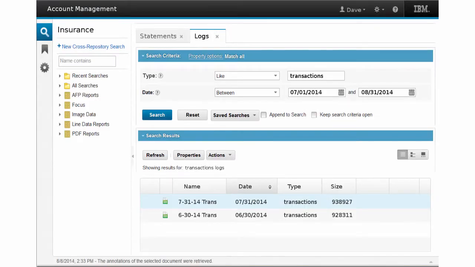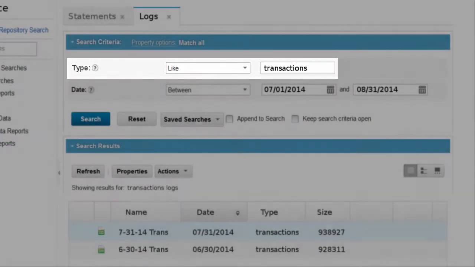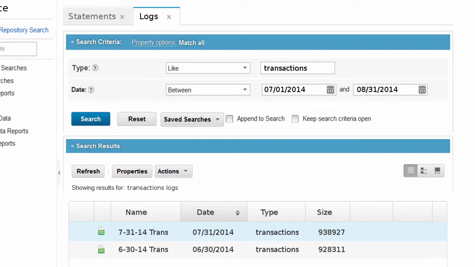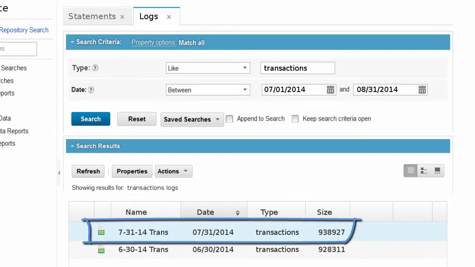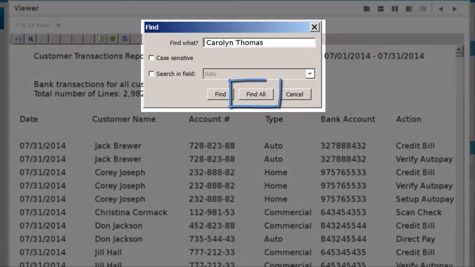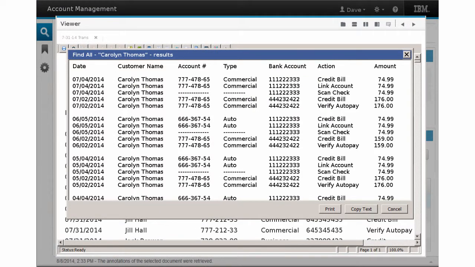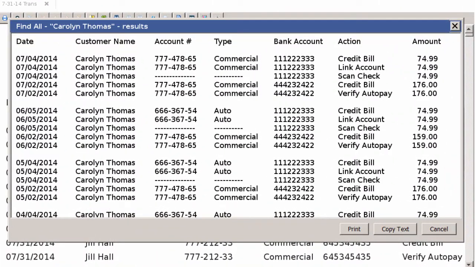To see where the problem could have occurred, Dave begins by doing a search for the transactions reports. These are computer-generated output of all transactions logged by the system. He opens up the most recent customer transactions report and selects Find All to see all transactions related to Carolyn Thomas. The search returns a list of transactions related to Carolyn's policies.